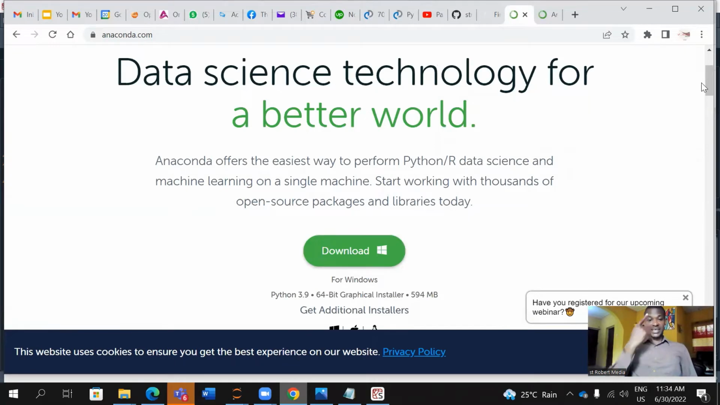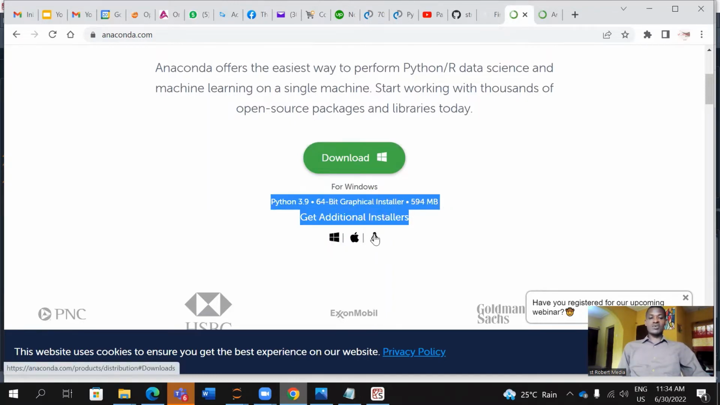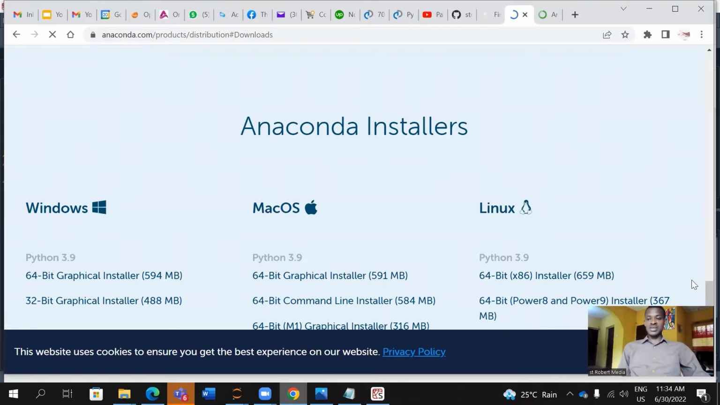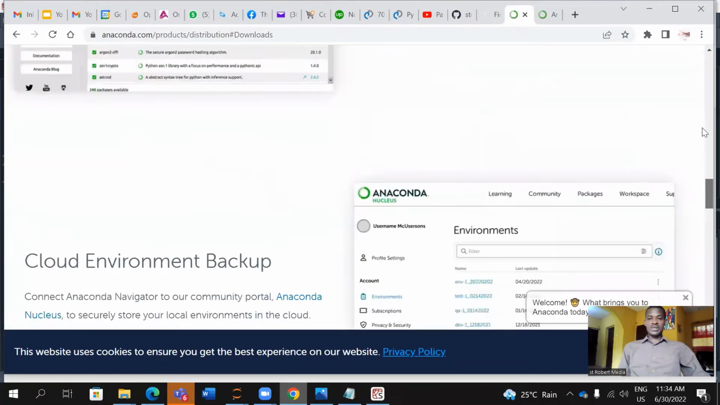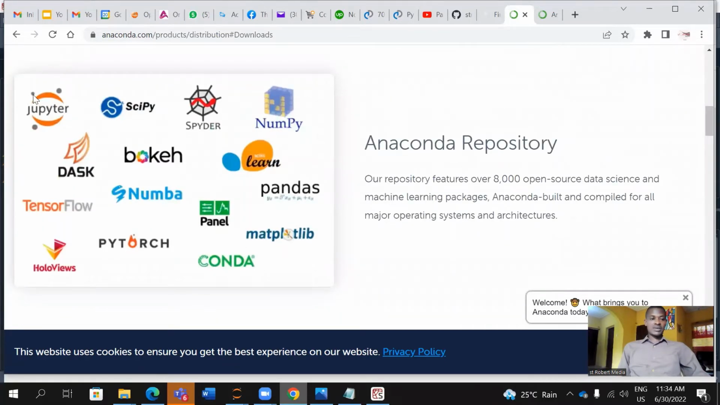Now, what we're doing here is coming to the website. As you can see, the website auto-detects the kind of laptop you're using, and it brings out the Python edition that will be suitable for you. We're using a Windows laptop, but as you can see, there's a Windows version, Apple, and Linux, but it detects what's good for you. So you can just hit the download button, download the software, and install Anaconda on your laptop. When you install it, it comes with a whole lot of packages.